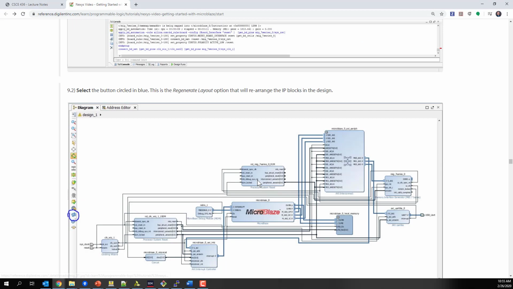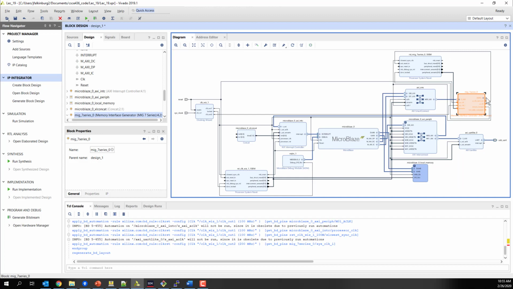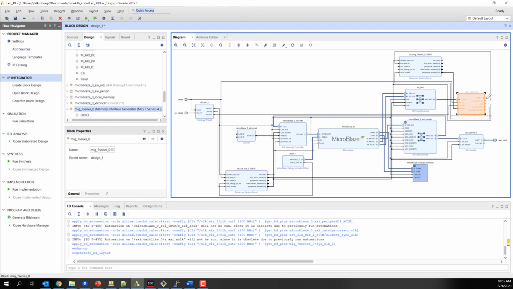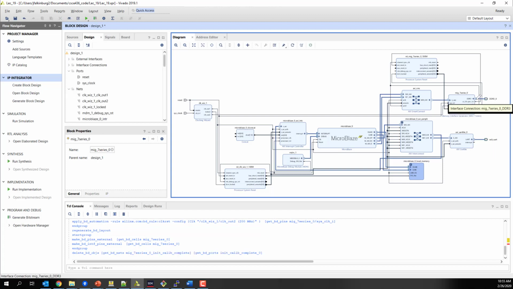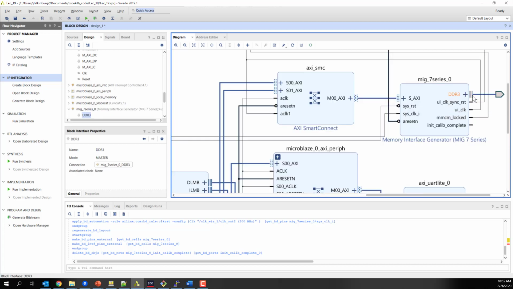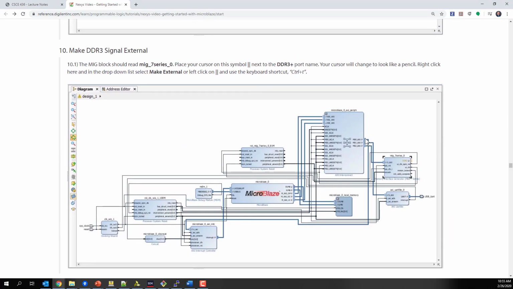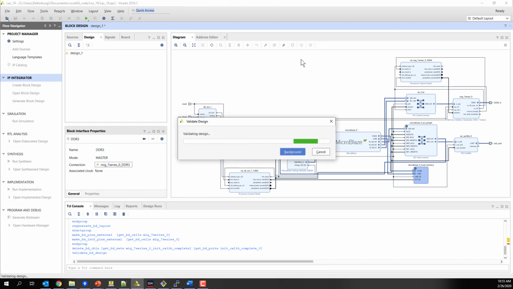All right. Now the next thing we do is click here. You can regenerate the layout anytime you want. And click here on DDR3, and make that external. I was only supposed to do 1. I made 2. I'll just delete that one. You want to click on that one connection and make that one connection external. Regenerate. Now we can validate our design. Things should look fine.